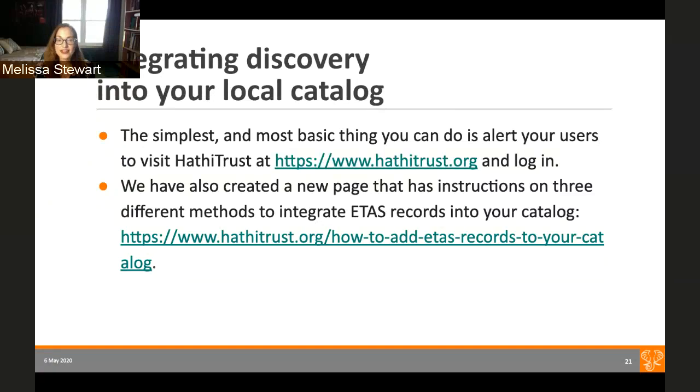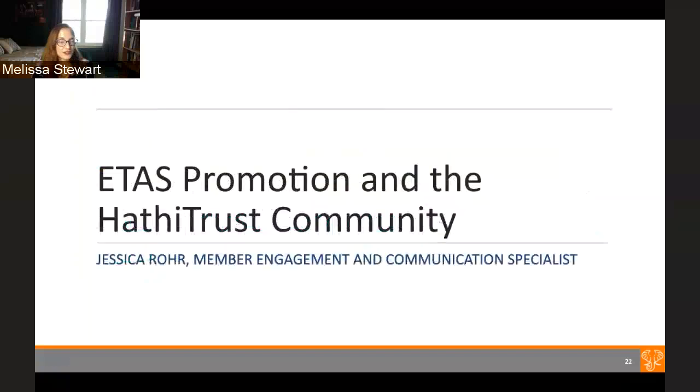These were developed by working with several members that have shared the amazing ways that they achieved this. And so Jessica is going to talk a little bit more about how to share examples with us and how to let us know. So next I'm going to turn it over to Jessica to talk about promoting HathiTrust.